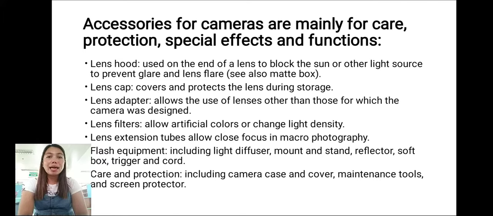So we have lens hood. Lens hood is used on the end of the lens to block the sun or other light sources to prevent glare and lens flare. So if you can observe on our camera, the part on the lens that looks like a circle or a crown shape, that is what we call lens hood, wherein it blocks the sun or other light sources to prevent glare or any lens flare.